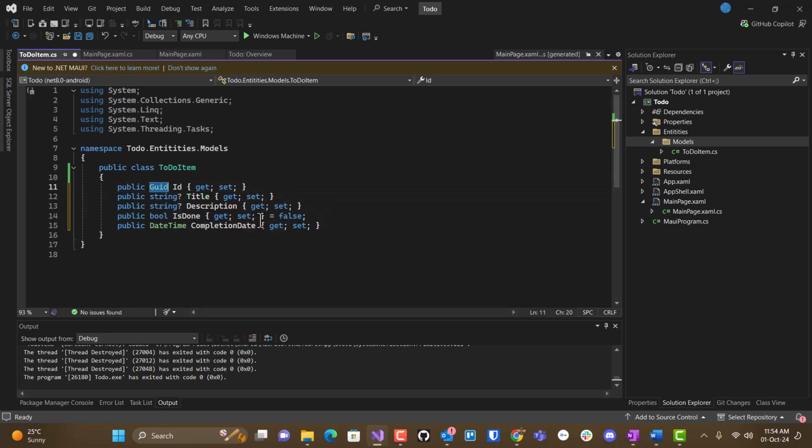GUID ID doesn't need to have a nullable value. We could initialize it to a new GUID, but I actually think I'm just going to use an empty GUID, which is all zeros essentially. So I'm going to start it off with an empty. Eventually we'll be putting this into a database, so we'll just start them off with empties for now. And so this is my to-do item.